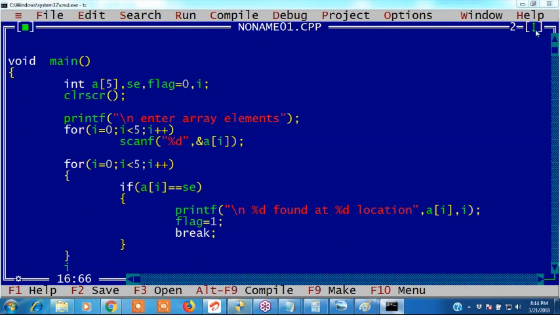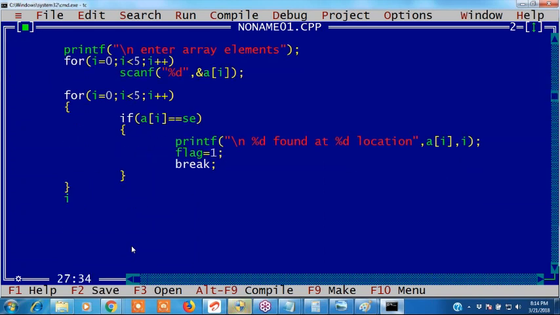See, guys, if the element is found, it prints found at percent d location, right? Now if it is not found, what will happen? Flag will be 0. That condition we also need to write after the loop. How can you say it is not found? If flag equals 0, if it is found we made it 1. If it is 0, here you can write printf element not found. Two cases. Element not found. See, guys, we execute this program, getch, close.